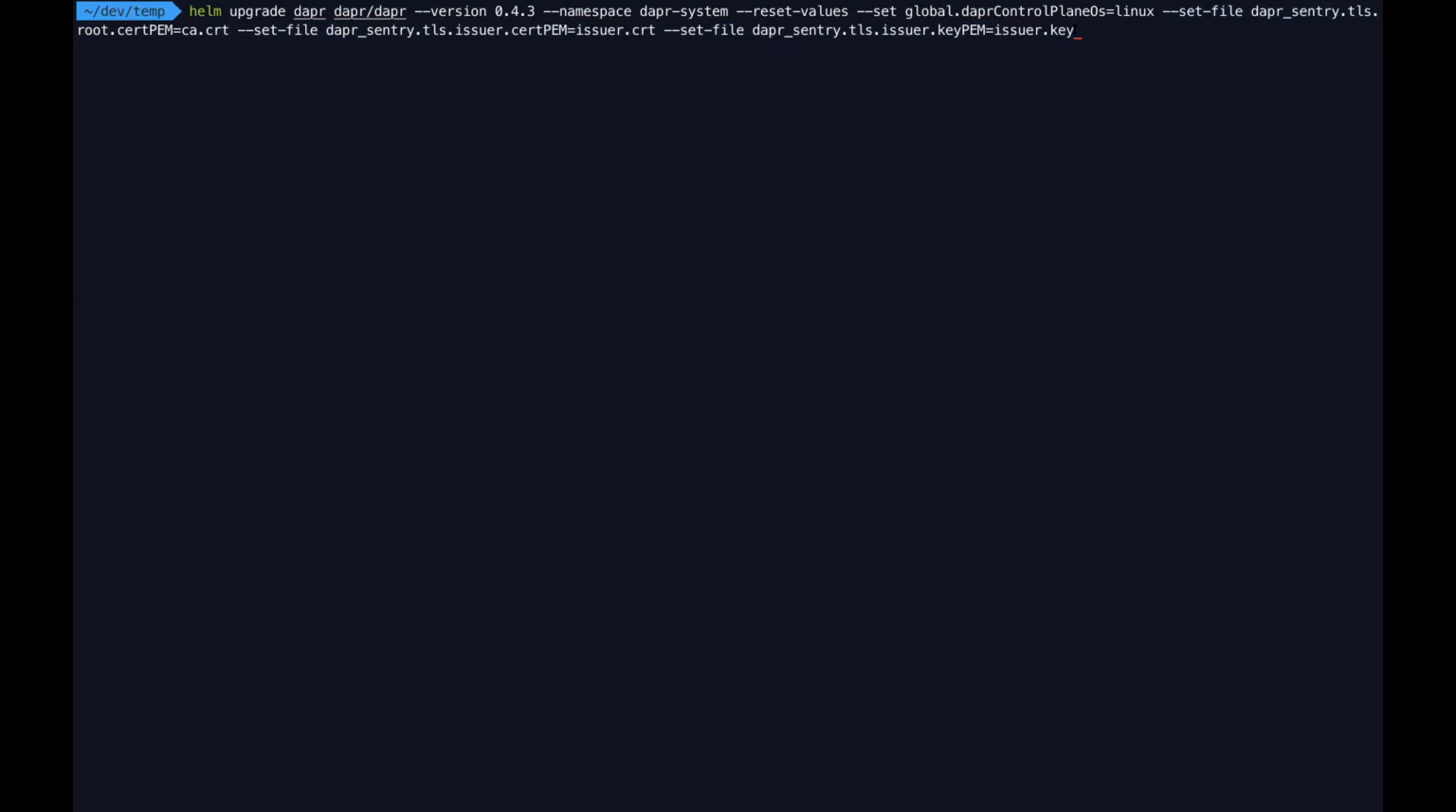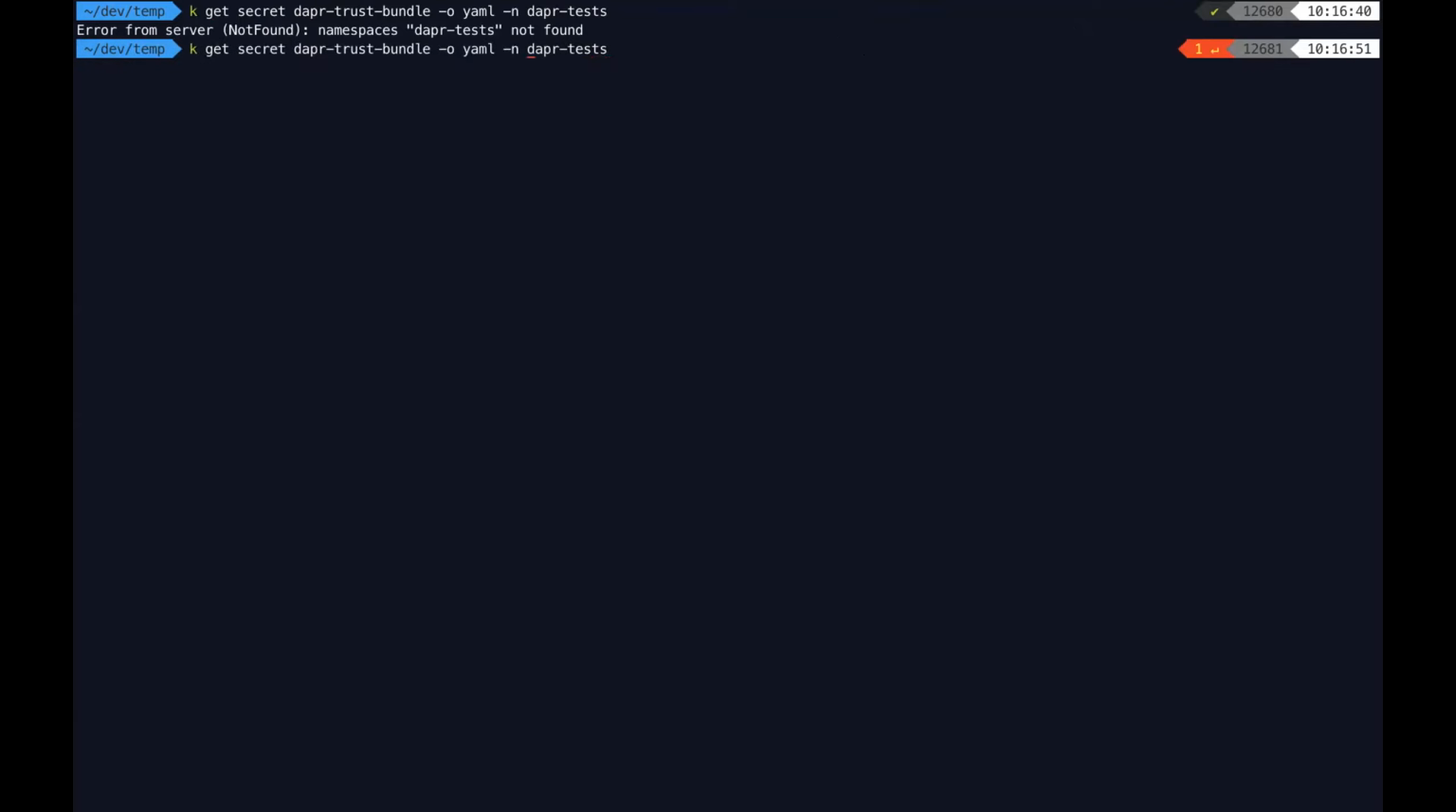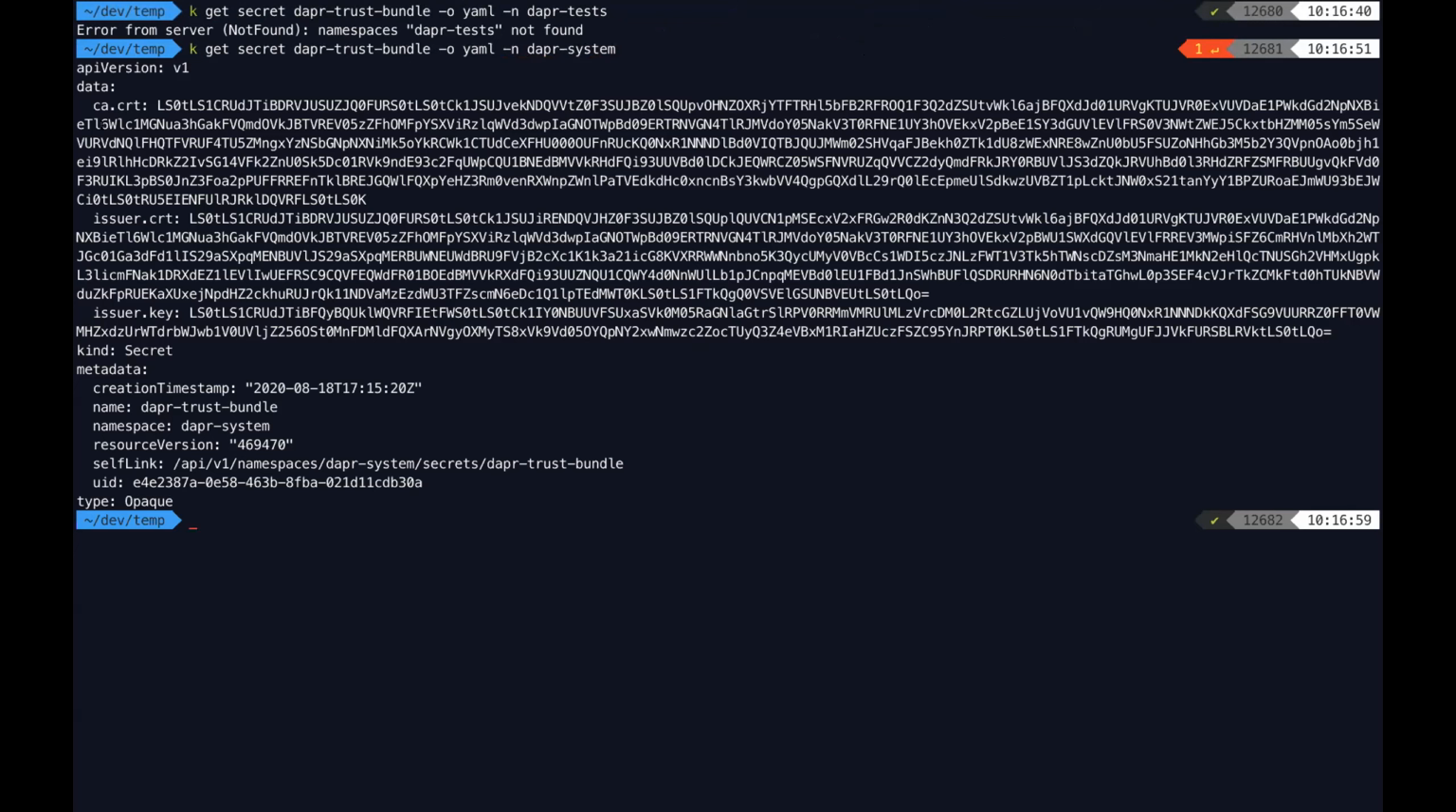So I started off from here, and I didn't really show you what you need to do in order to get the Dapr certificates. That's kind of involved, because you need to get the Dapr secret. You need to find the Dapr secret called Dapr Trust Bundle for the namespace that you're running in. It's not Dapr Test in this case, it's Dapr System. And then after you get the certificates, you need to take each one of those values, base64 decode it, and then save it to a file.